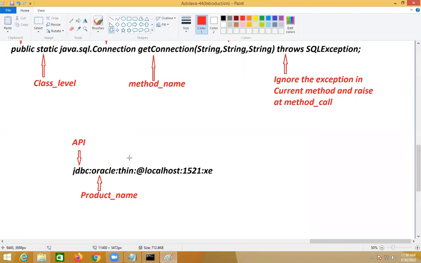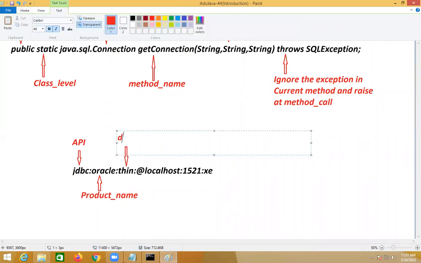For communication, what driver are you using now? Type 1, type 2, type 3 or type 4? Type 4. Type 4 is what driver now? Thin driver. I am giving the name as thin. So I am giving the driver. What driver am I using? Thin driver.